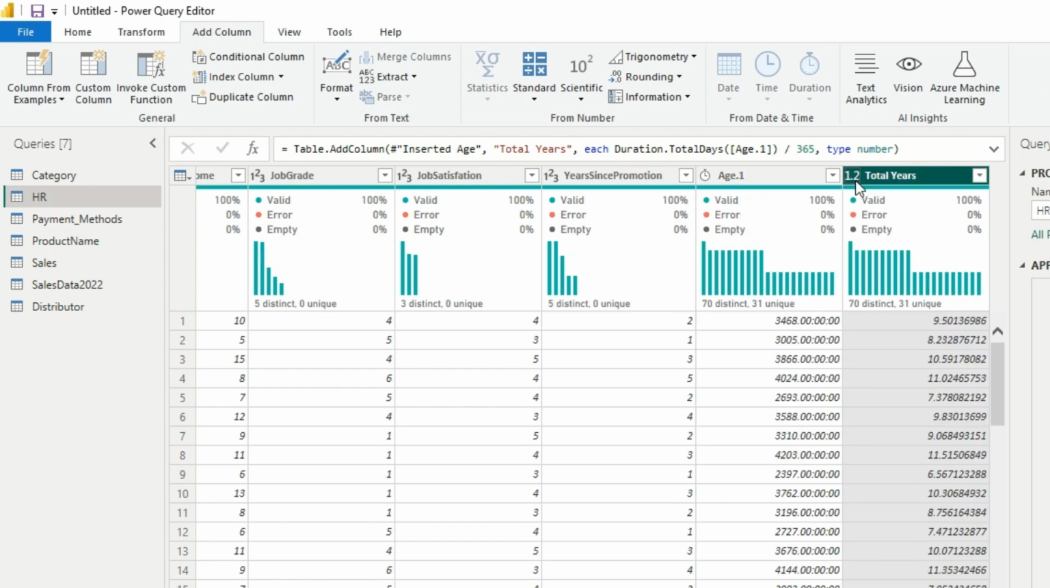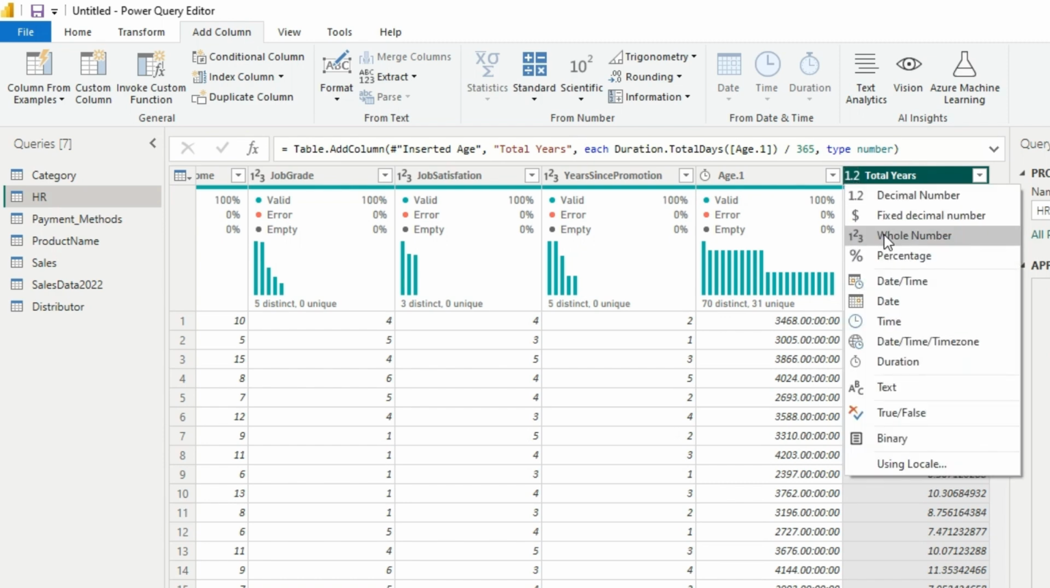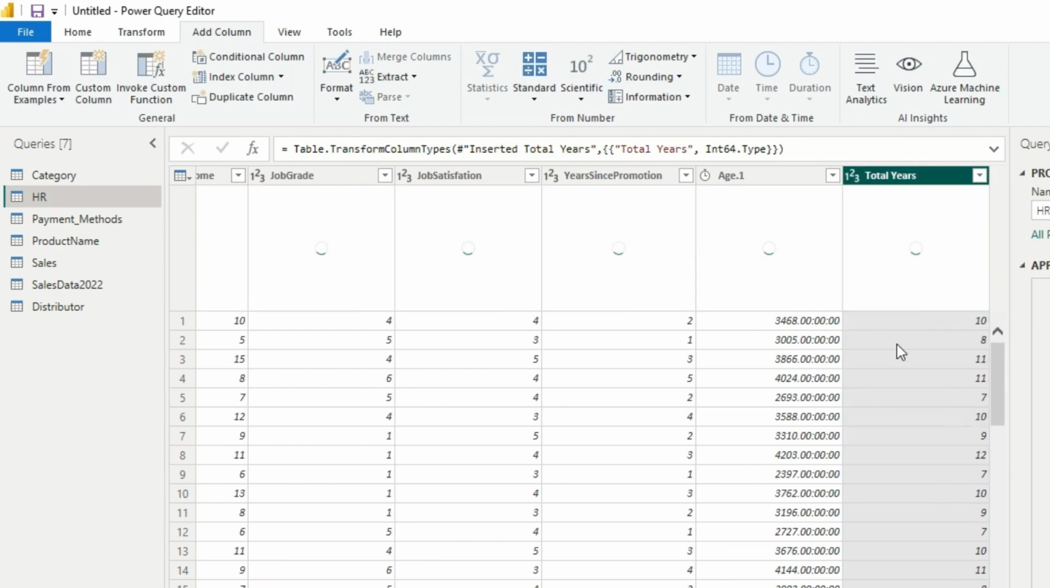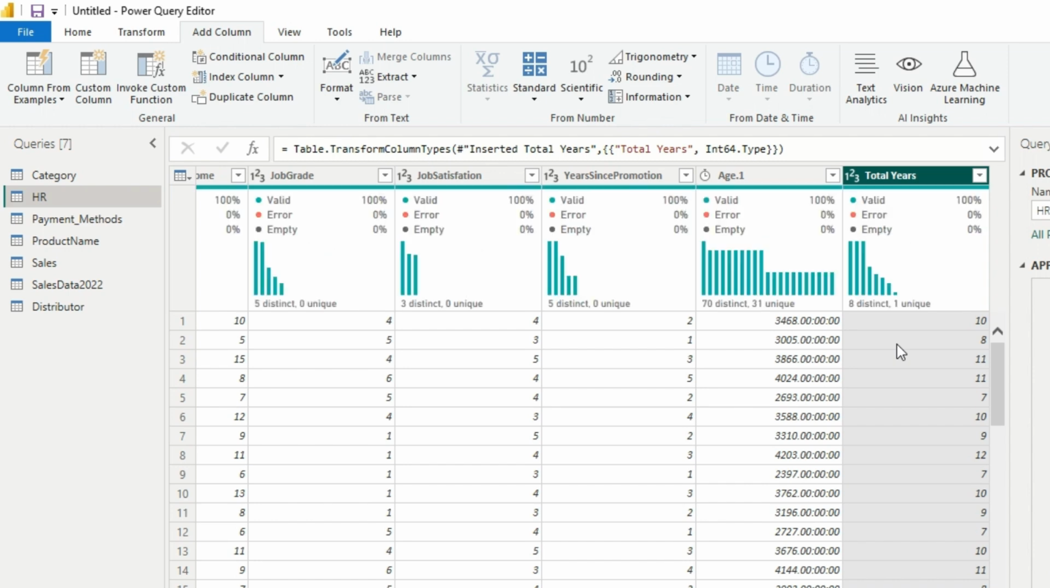here and say I want it to be in the form of a whole number. And when I click Whole Number, it's easy for me to understand that this person has spent 10 years in this company, this person has spent 8 years, this person has spent 11 years. Now I can easily name this column and say this is the years of experience they have. The years of experience. Now, when I do this, I say, okay, total years of experience.